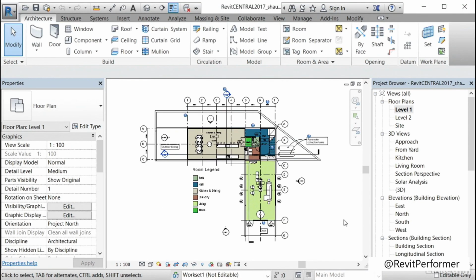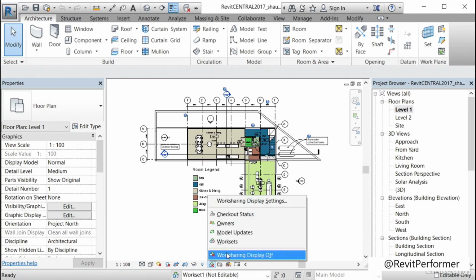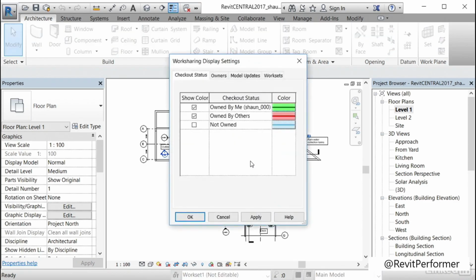Now what I'm going to do is switch on my work sharing visualization. It's down here on the view control bar, and it's work sharing display off. Can you see that when I hover over that? It says work sharing display off. If I click there, I can go to my work sharing display settings. Now all this is color coding, and it allows me to move around the model and check what's going on. It's very, very useful for BIM coordinators who are coordinating the model within a project, for example.